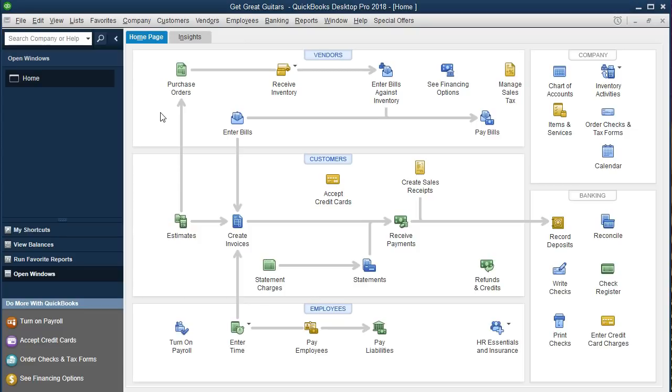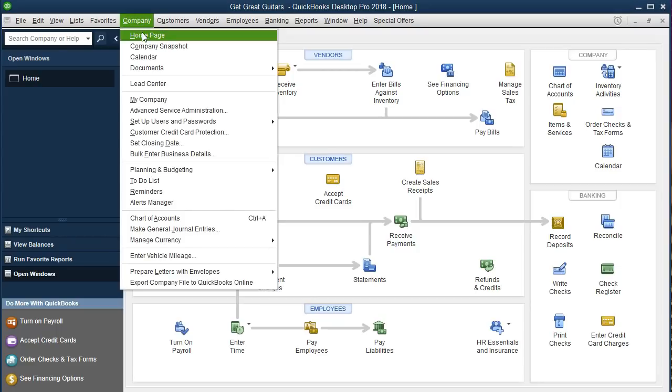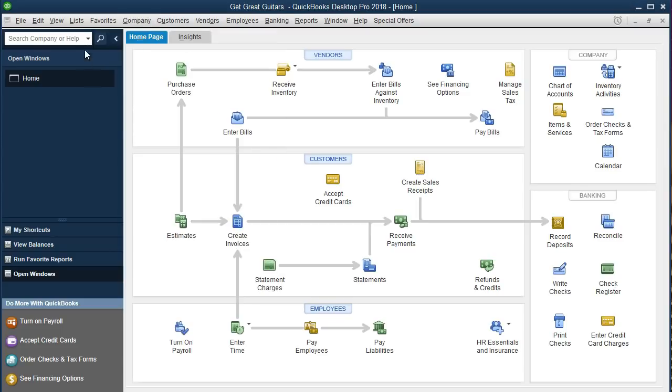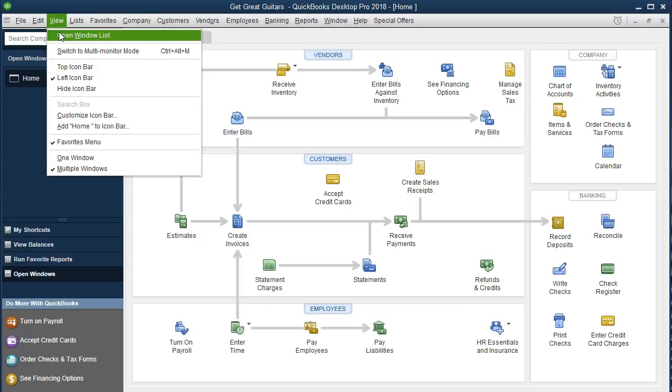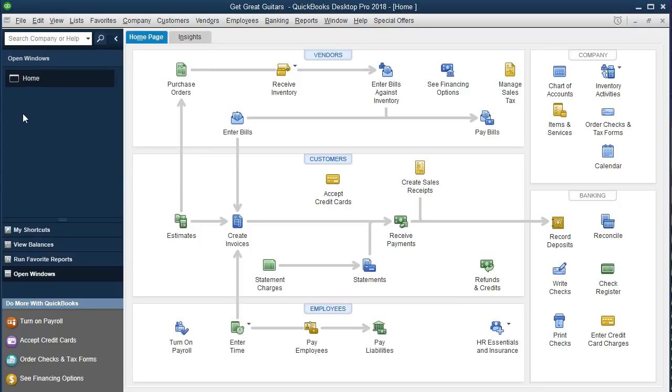We will be working here with the creation of an invoice. We're currently at the home page. If you're not at the home page, you can go to the company and then home page at the top. Also recommend having the open windows open by going to view and then open windows, so we can go back and forth between the windows that we will be having open as we move forward.